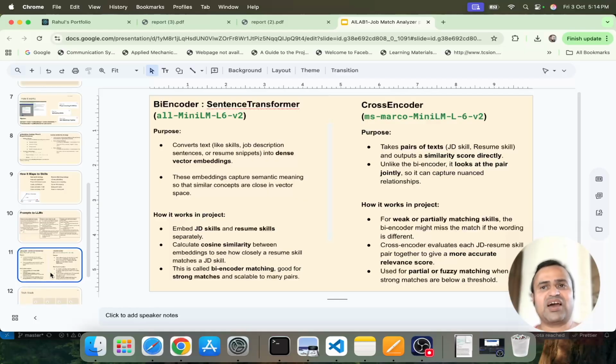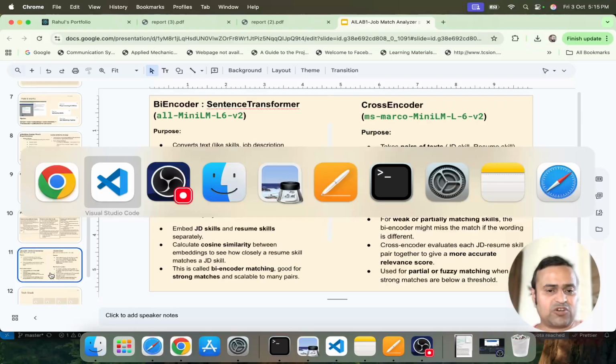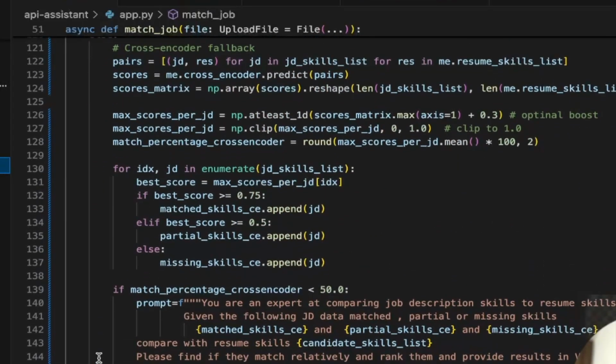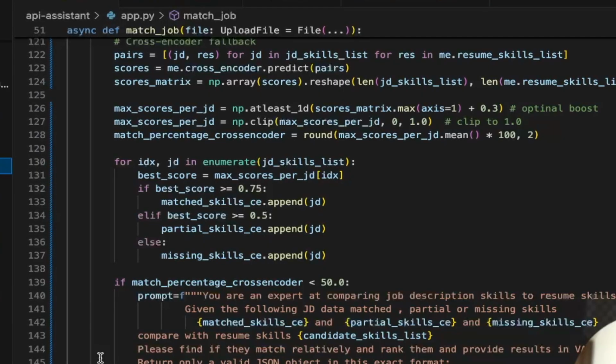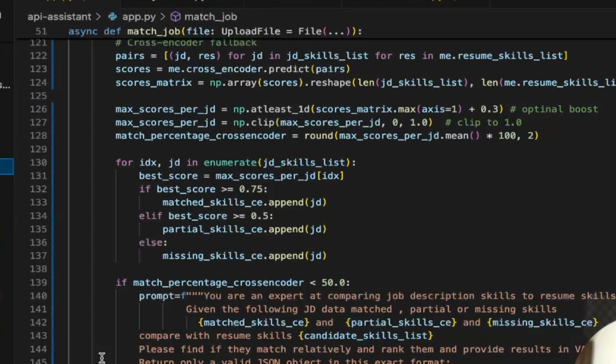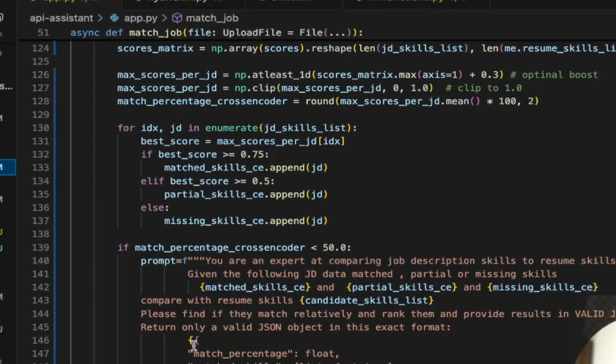So say for example, I have a skill like AWS mentioned in my resume, but the job description mentions Amazon Web Services. It will compare those texts because the encoder knows that AWS is the short form of Amazon Web Services, right? So it does the weak partial skill matching, and that's how it gets the value for the overall matches. And if the match percentage after the cross encoder is still less than 50%, then we lastly fall back on our LLM.